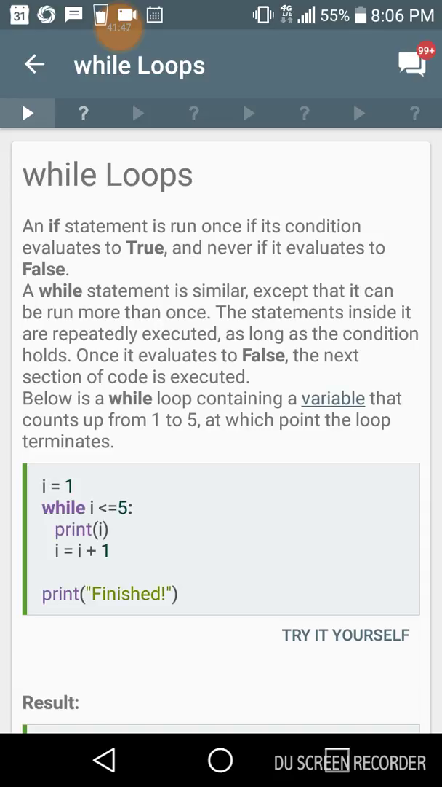An if statement is run once if its condition evaluates to true, and never if it evaluates to false. A while statement is similar, except that it can be run more than once. The statements inside it are repeatedly executed as long as the condition holds. Once it evaluates to false, the next section of the code is executed.